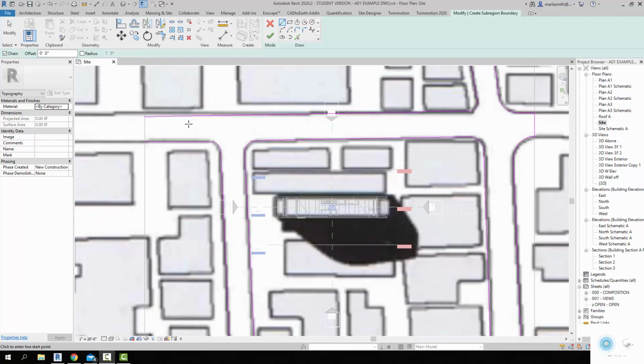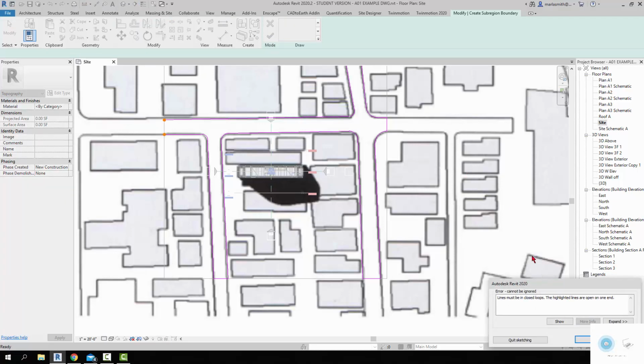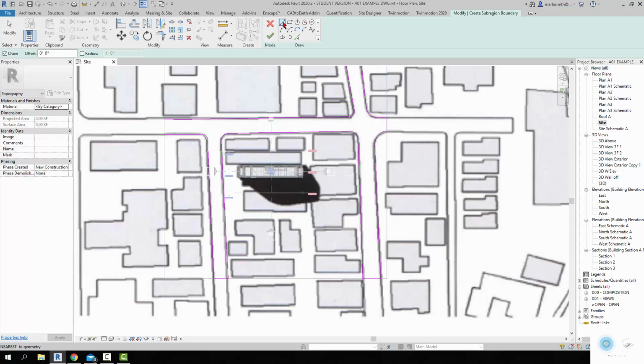Alright, so I've got this magenta line going all the way around the edge, right? And then once you get it all going all the way around, you want to hit the big green check. And sometimes you'll get this error message, right? And it'll say lines must be in closed loops. So I don't have a line there, right? So if I continue, I can come in and put a line in. It tries to help you out by giving you those little yellow dots.